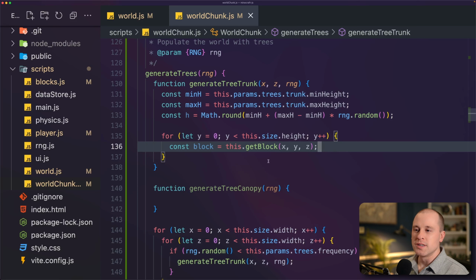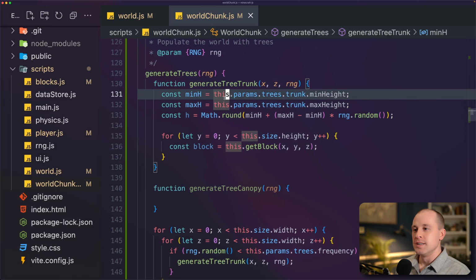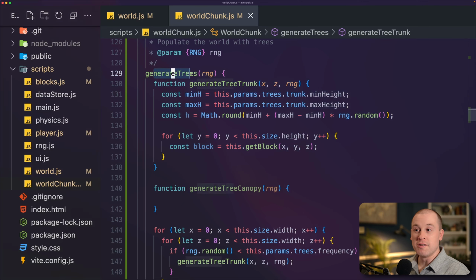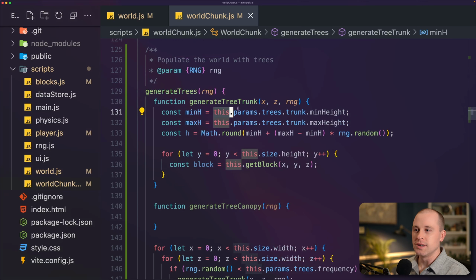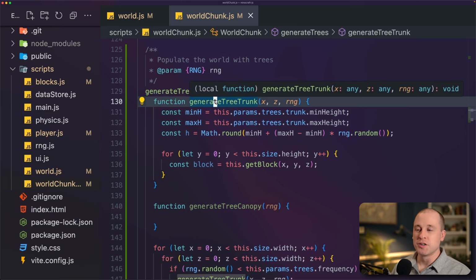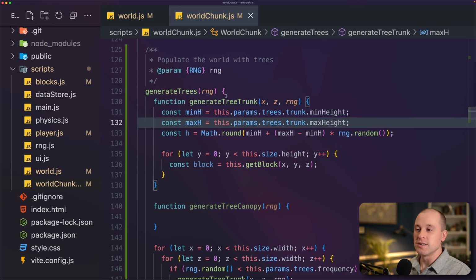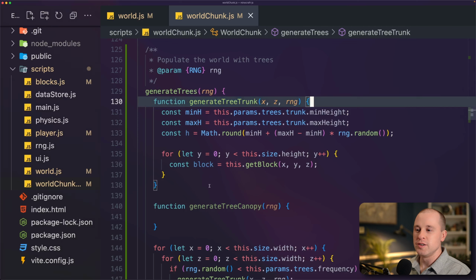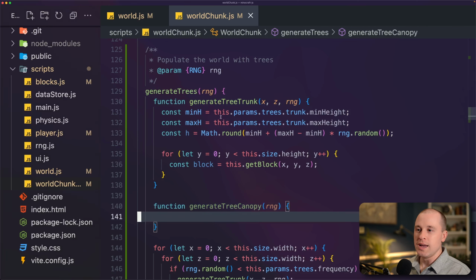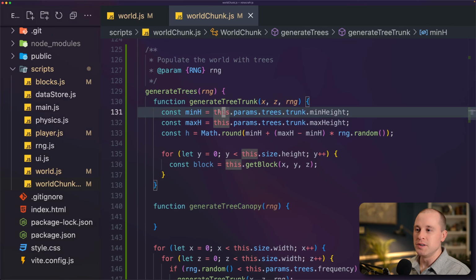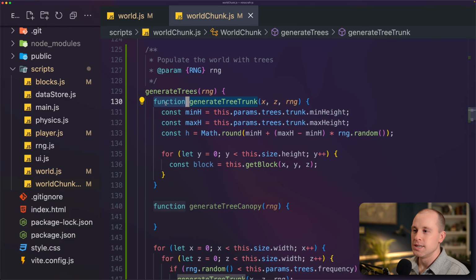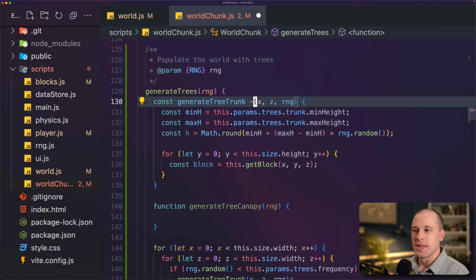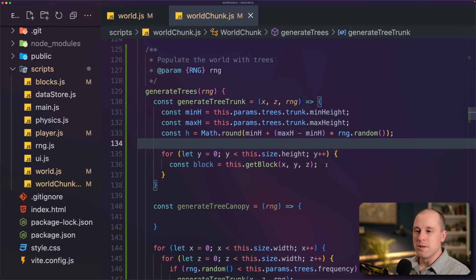Now, one thing that's giving me pause here is I always forget the rules of the this keyword in JavaScript. So since this function is contained within another function, I'm not super confident that this is going to refer back to our world chunk, but I do remember that arrow functions do not maintain a reference to this. So I'm going to convert these to use arrow functions. And that way I'm fully confident that this is going to point to the correct thing. I could also test this too, but I'm lazy, so we're going to do this. All right, we've avoided a potential problem there.